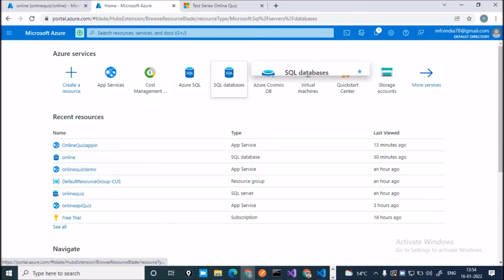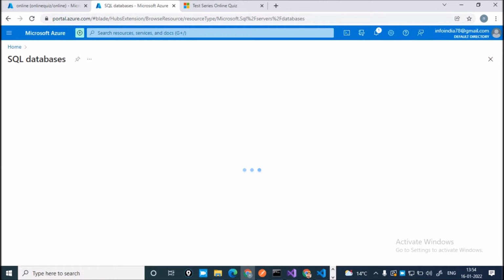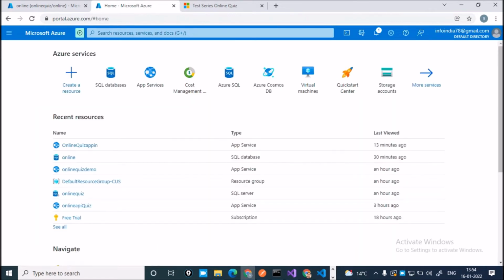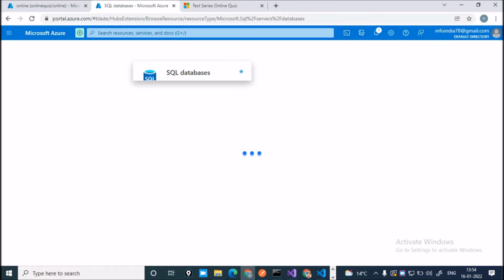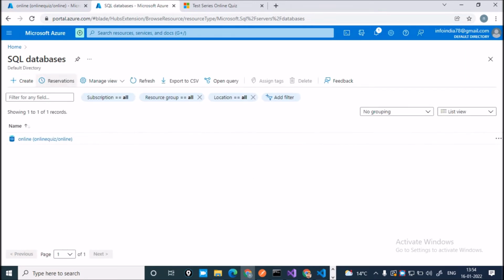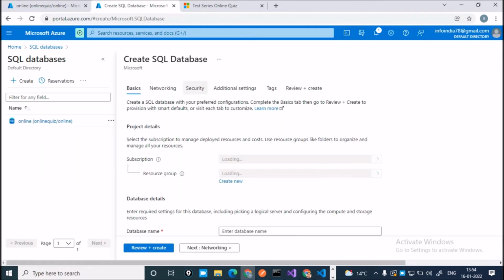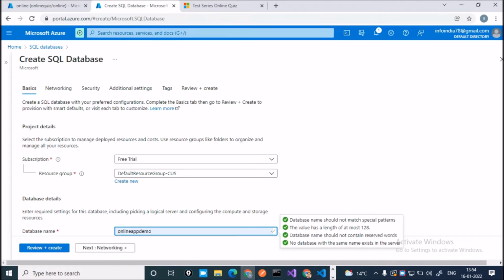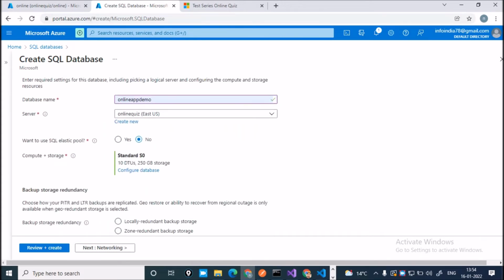Simply click on SQL database. Hello friends, you can see your home page showing SQL database. Just click on it, click create, and it opens a window for creating a SQL server. Create a default resource group, free trial, and a database name like online app demo. Scroll down and you can see SQL elastic pool yes or no, and the option to configure database.